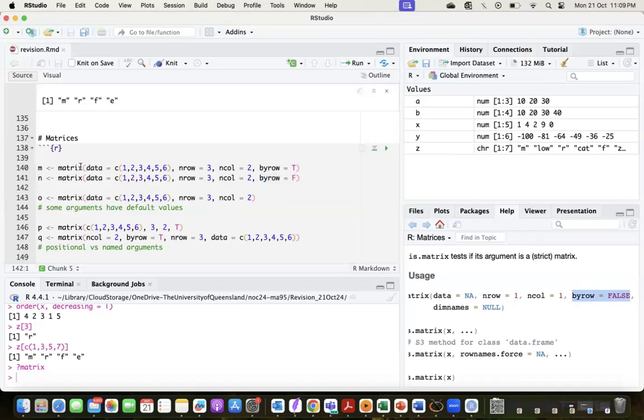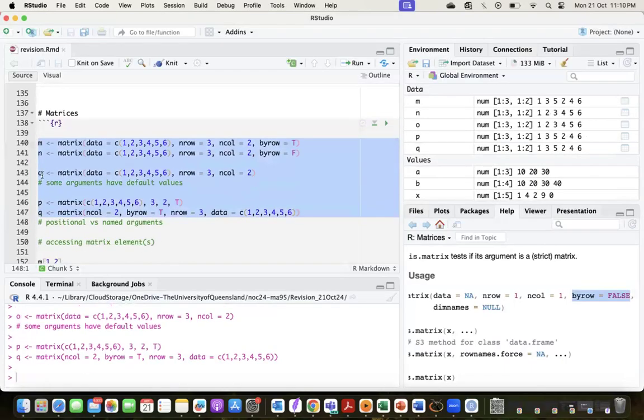For example, for the matrix O, I did not specify the by row argument. So it will directly consider it to be filled by columns. By row is false, which means it's going to fill column-wise. Let's run some of these matrices here, M and O, P, Q. What you can see is that all of these give you the same arrangement, the same order.